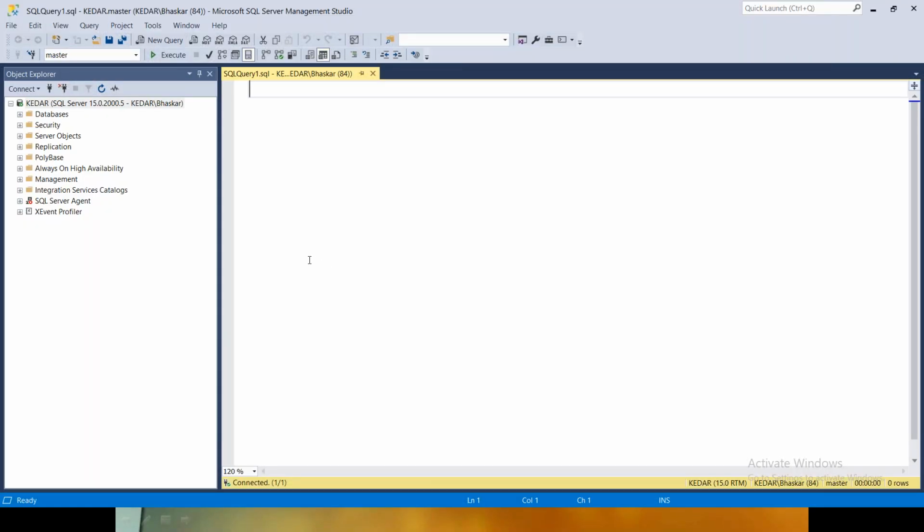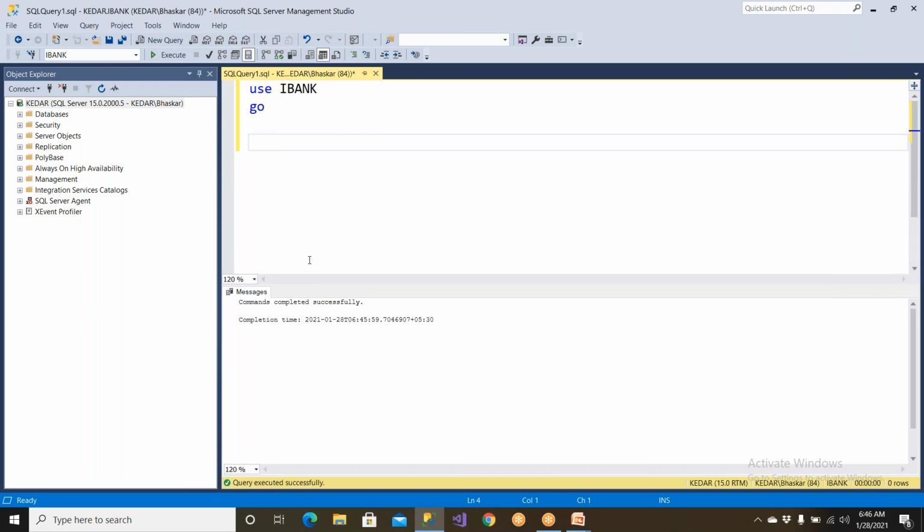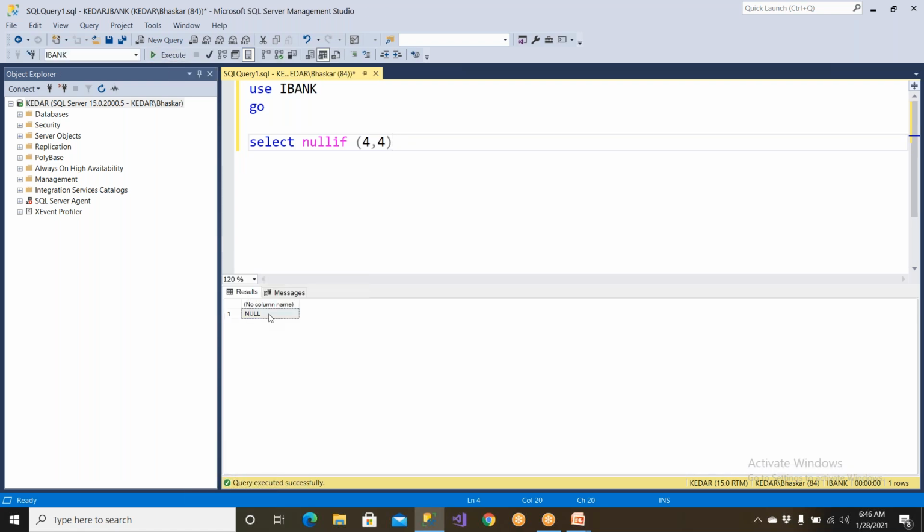So let me quickly go to SQL Server. I say ibank, and it is showing NULLIF, right? So that is the function name, NULLIF. If two values are similar, for example 4 comma 4 that I am supplying, it will take two values. If they are the same, you are able to get the answer as null. That is the thing.